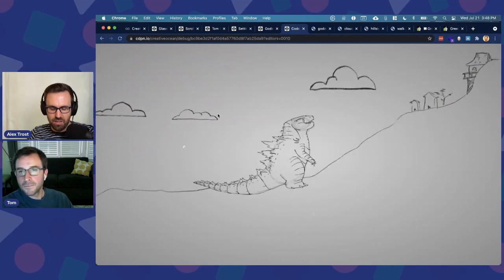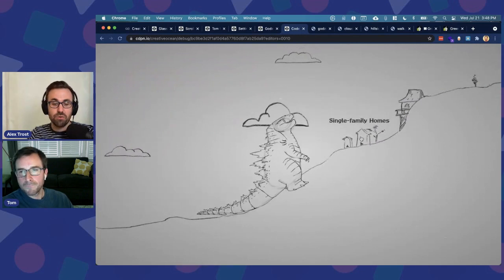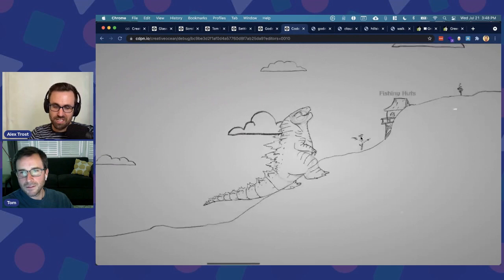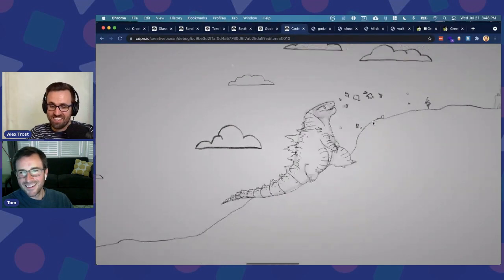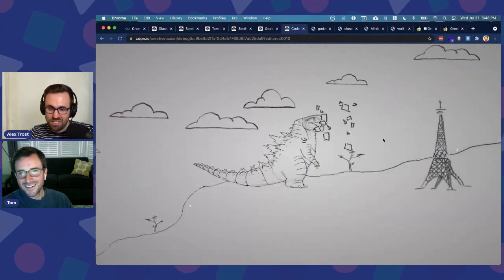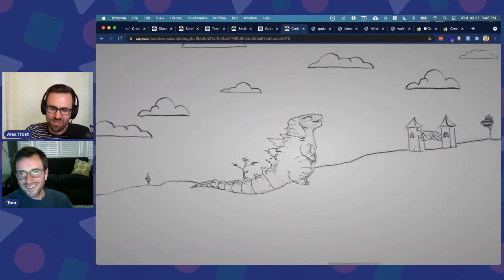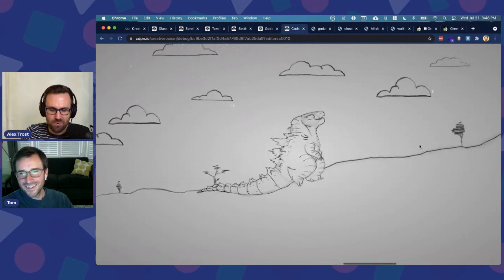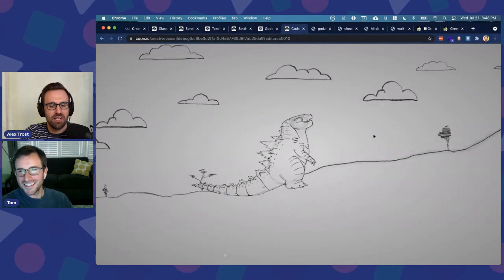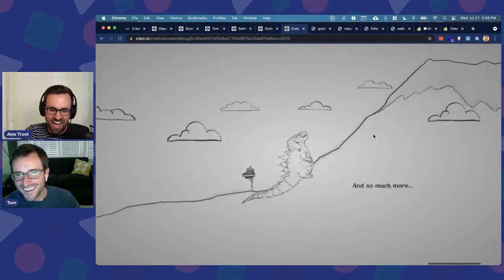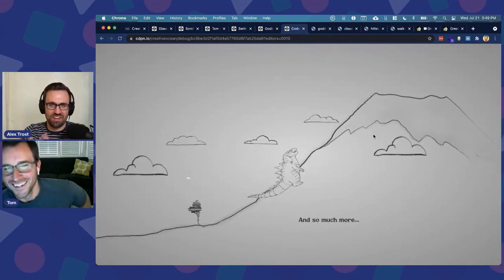And you can see the clouds are positioned there. We destroy single family homes, and you click it and it goes. We destroy fishing huts. We destroy temples and pagodas. I love this one. Radio towers. We destroy it all. Oh shoot, I missed that one. I think that was Palace Gates. Yeah, that was Palace Gates. And so much more. And then there's the end of it.